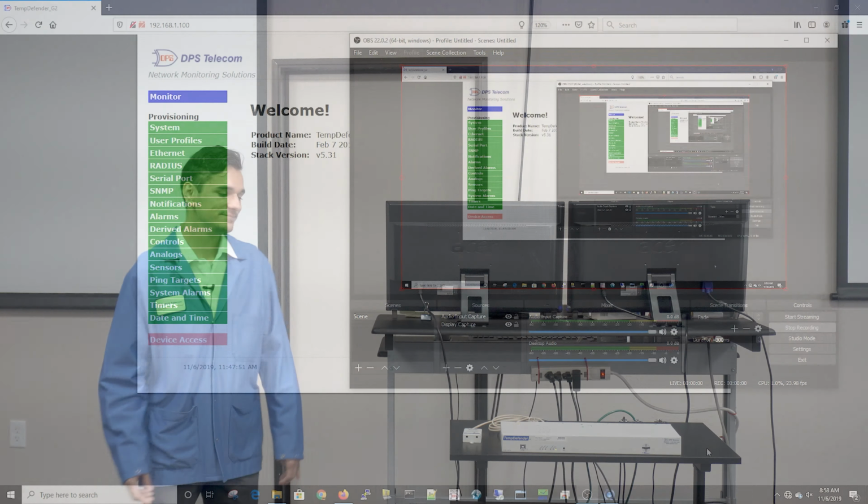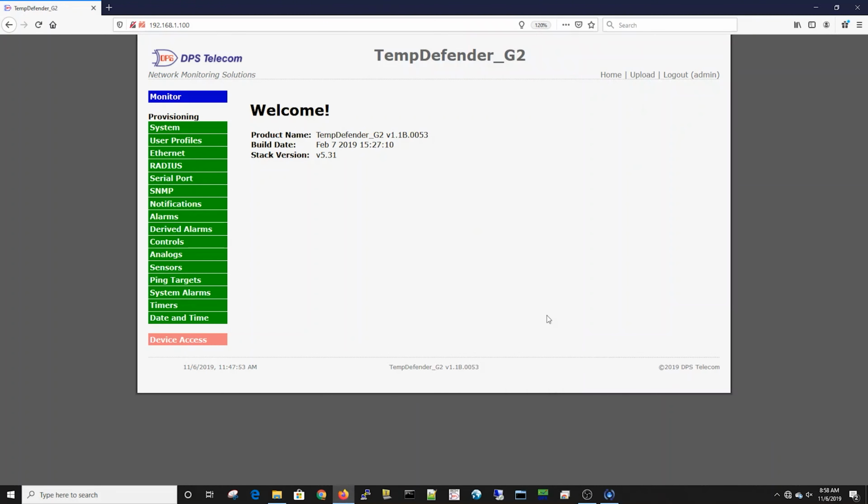they work. So to demonstrate the D-wire sensor, I'm going to be using a TempDefender G2. So on board there is a temperature sensor, and we're going to add another temperature and humidity sensor in the form of a D-wire. So we can accomplish this by going over to the side panel here and clicking on Sensors.